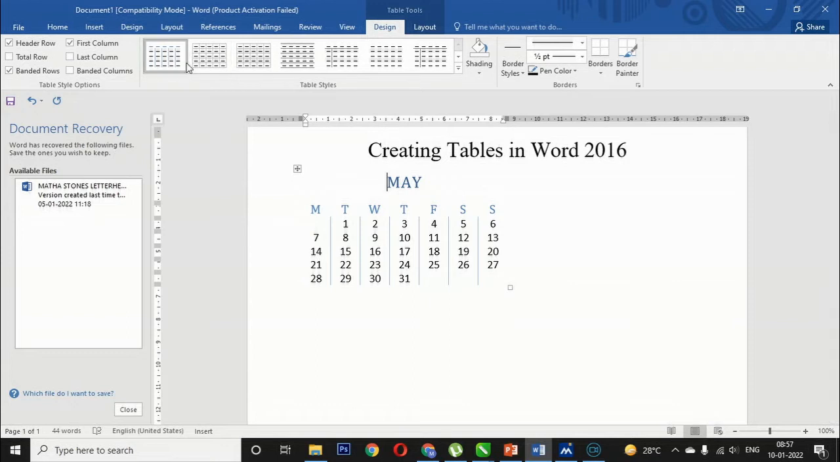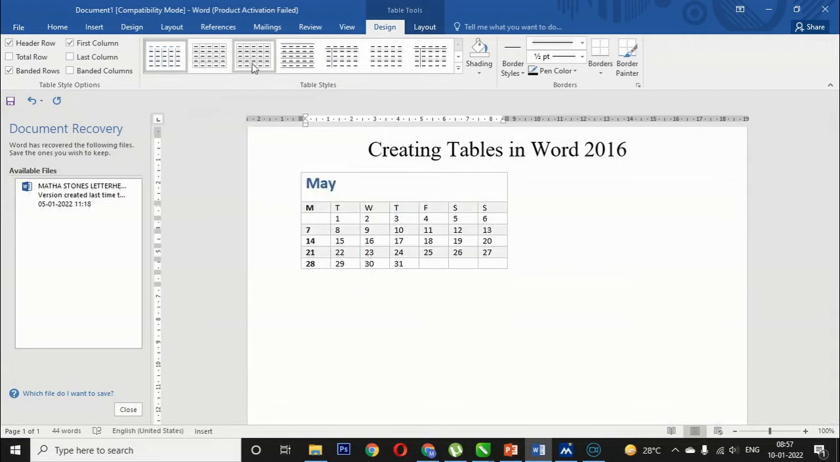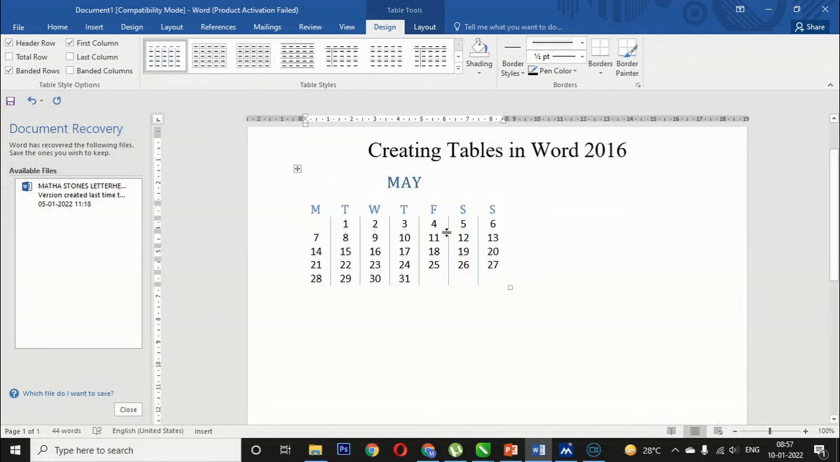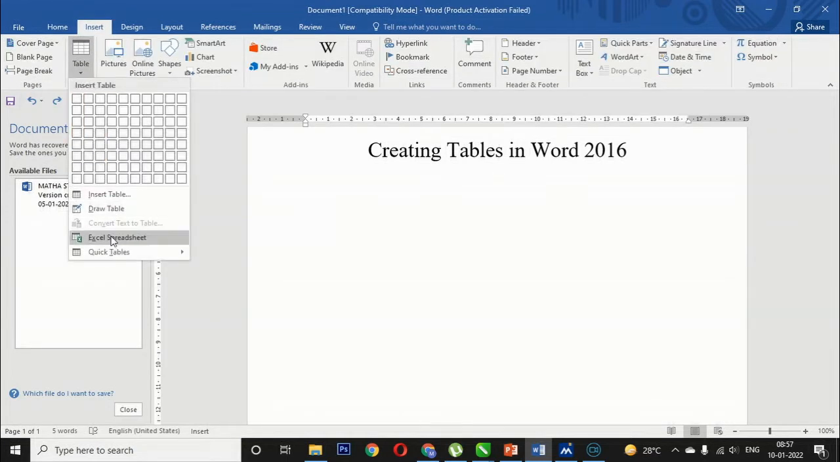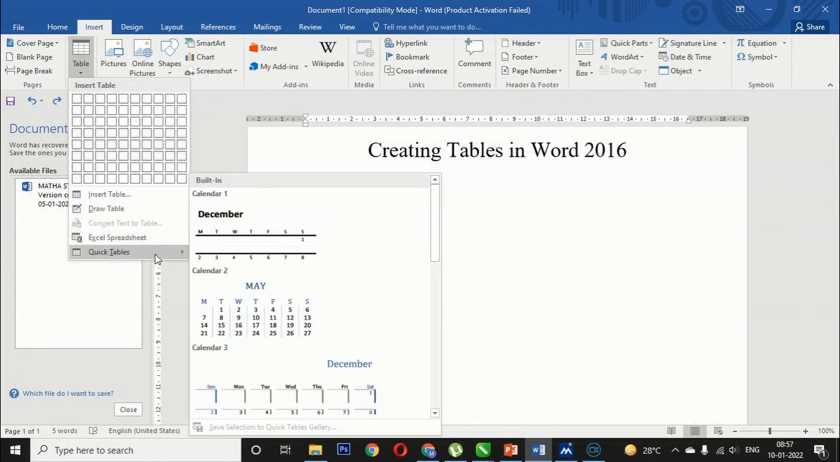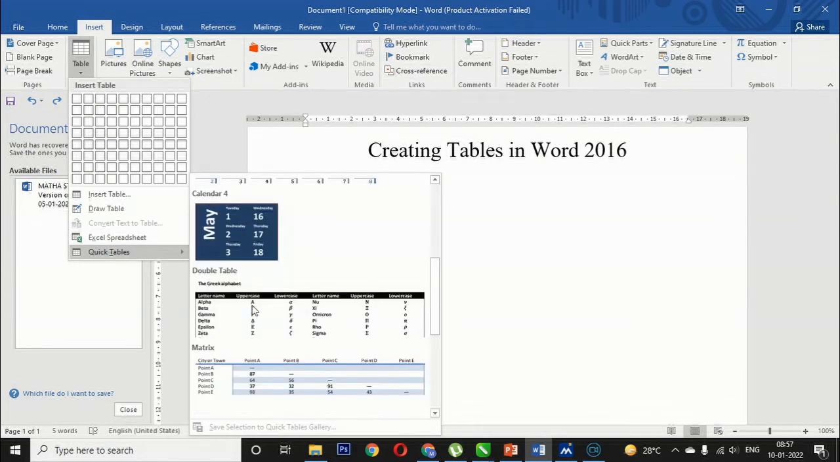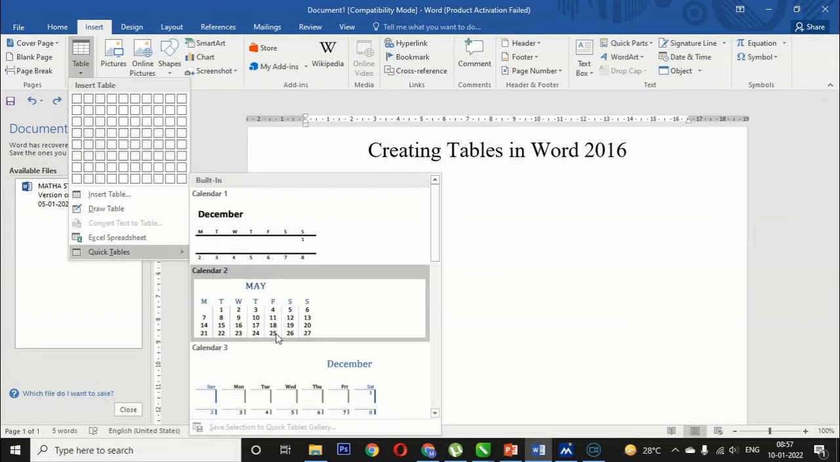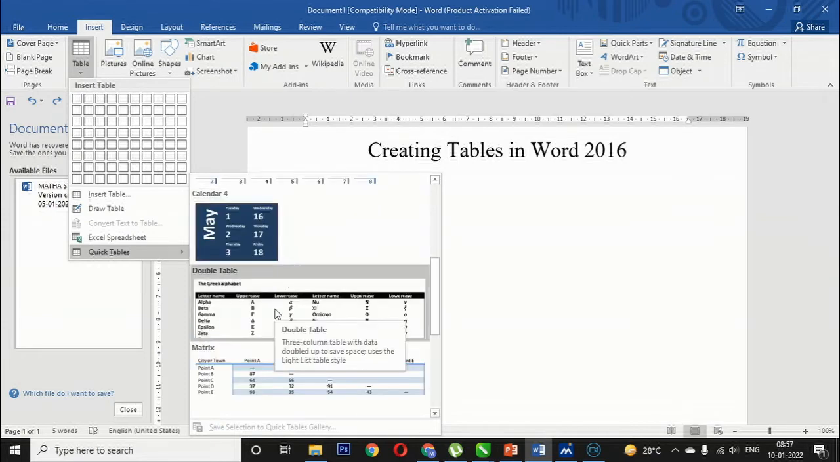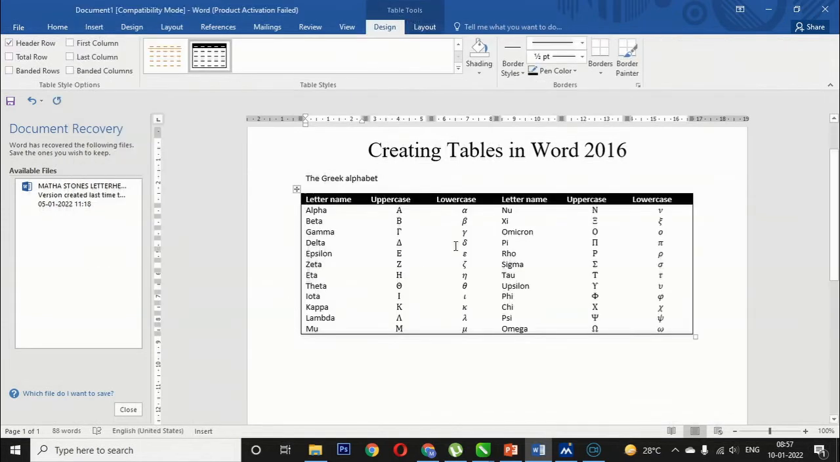Children, if you want to apply the border here, you can use this option to apply the border. Once again, I am going to explain this Quick Table. Go to the Insert tab, click this Table drop down option and go to the Quick Table option. Here you can see many formats of tables. Whichever one you need, just select it and your table is created like this.